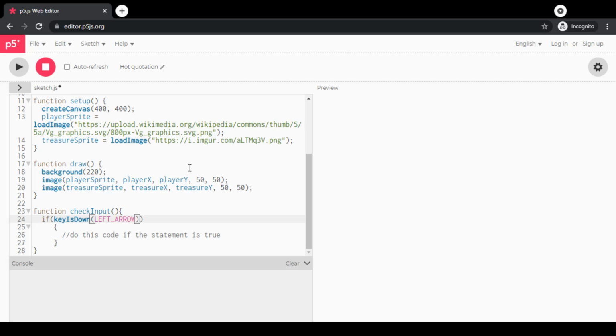Okay, if you need help finding the underscore key, it should be next to the 0 on your keyboard. It's between the 0 and the plus sign, and you hold down the shift key when you press that key, and it'll give you an underscore. Okay, so we have if keyIsDown LEFT_ARROW, and again make sure that you have the matching sets of opening and closing parentheses. You have the parentheses for the LEFT_ARROW argument, and then the parentheses for the whole if statement.